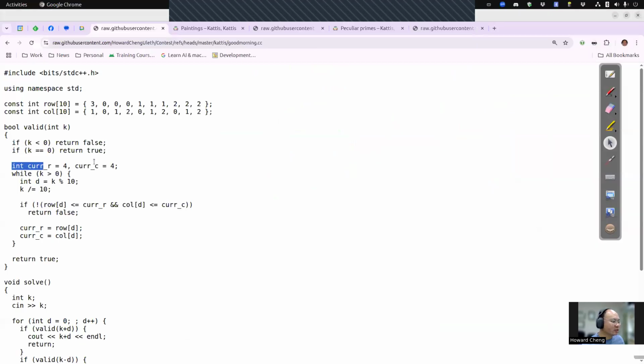So here I start with the current row and column being 4. While k is greater than 0, the next digit is k mod 10. Divide by 10 to prepare for the next one. And then this checks if the next digit is less than or equal to the current row, and the column is also less than or equal to, but that's the okay condition because I'm moving up or I'm moving to the left. I'm never moving right or moving down.